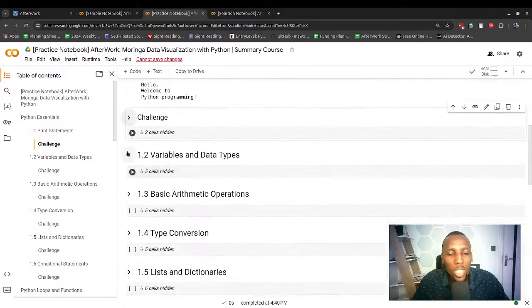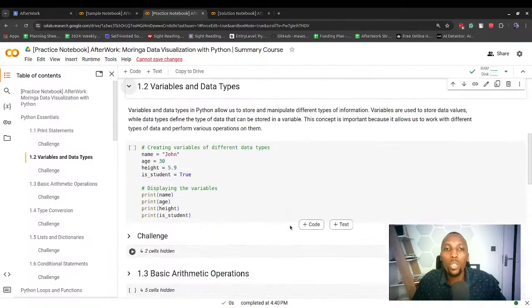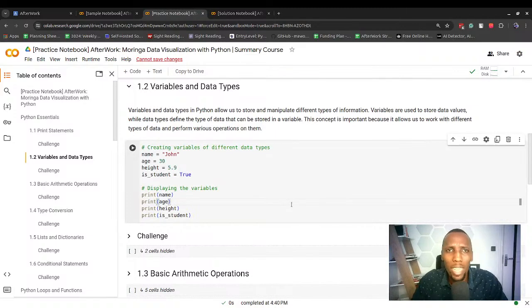Moving on, variables and data types. When it comes to working with programming languages, we tend to work with data. So we use programming languages to manipulate data. But in order to manipulate that data, we need to store it somewhere. So we store that data in different types of containers. The most basic form of container is usually called a variable.